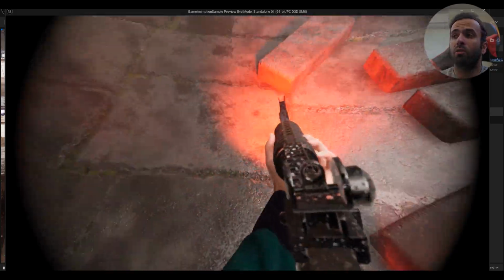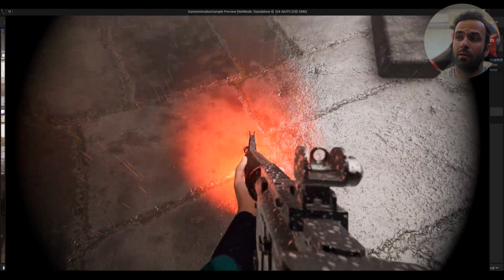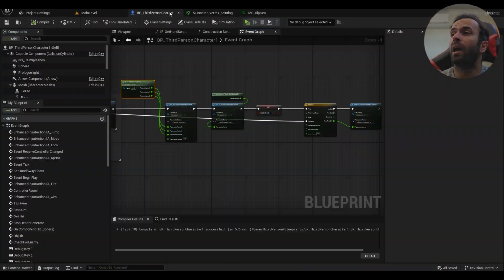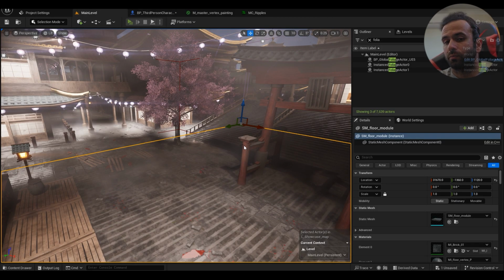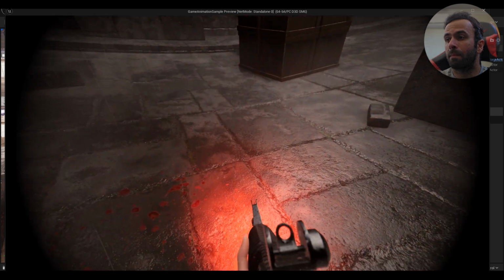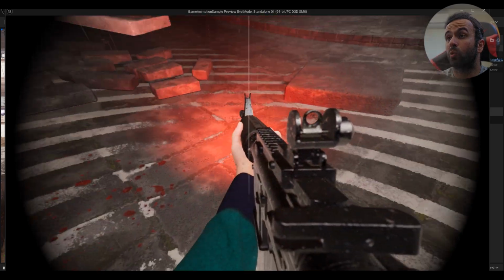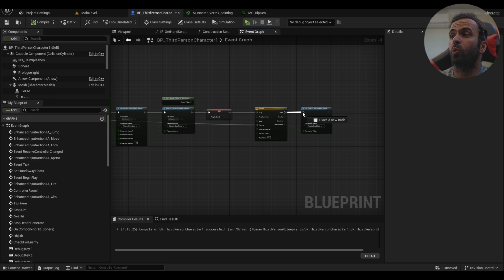One thing to note is that if you see it fades away in a couple of seconds, if you don't have this one, updates, if you don't have this one, then it will just go ahead forever. So we don't want that. We want the effect to fade away.